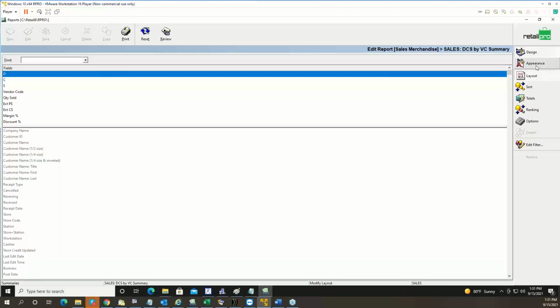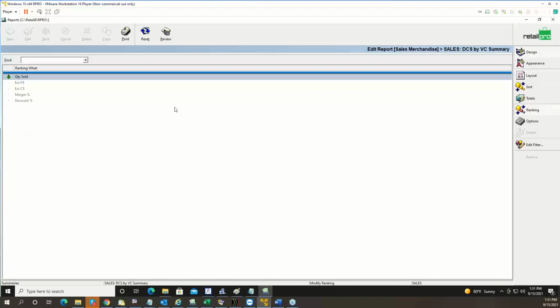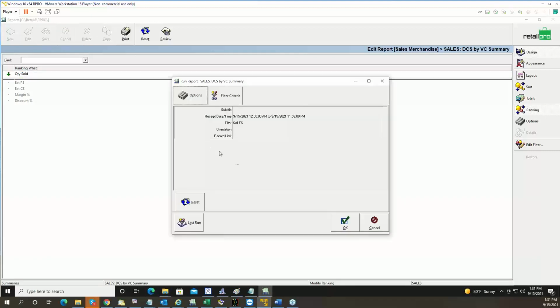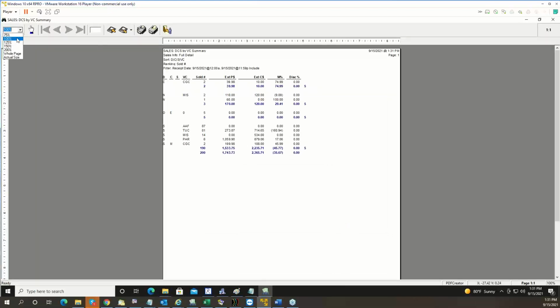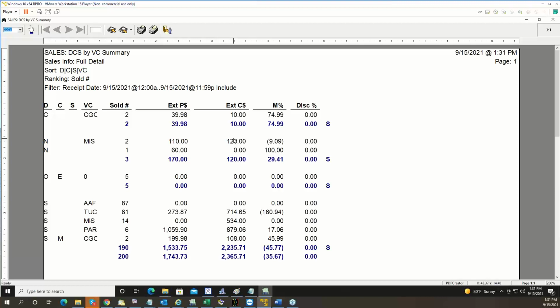All right, so back to design mode on the sidebar menu. And ranking, what would ranking do? Ranking is for sorting, right? So if I wanted to sort them by quantity sold, I could put quantity sold above the line and click print, and let's test that out and see what that does. And let's see here. So down in the S's here, you see that they're now grouping so that the 87 is on top, and then the 81, then the 14, and then the 6, and then the 2, right?